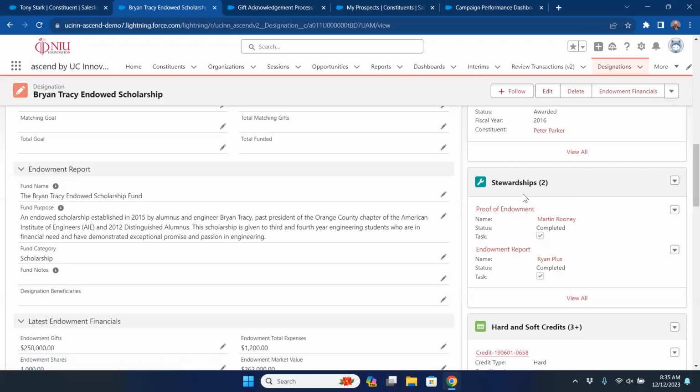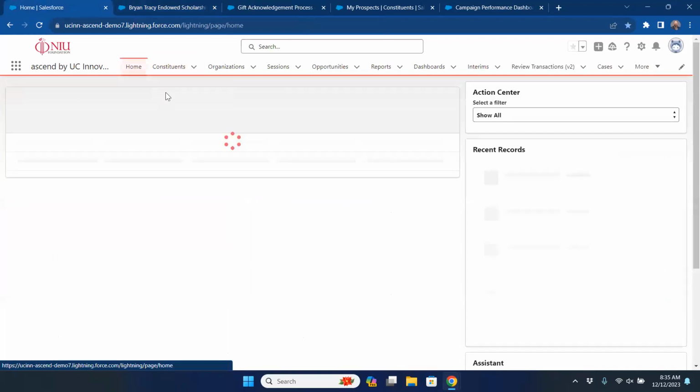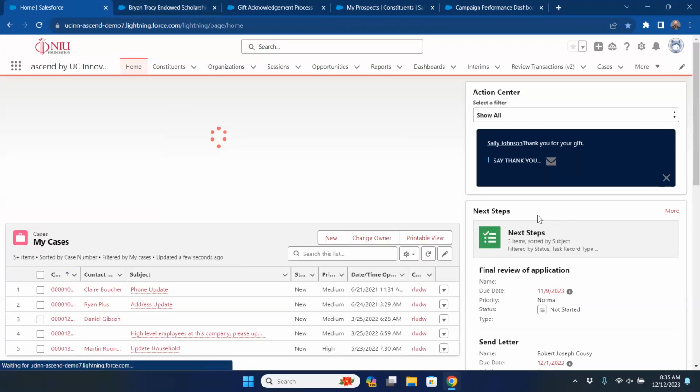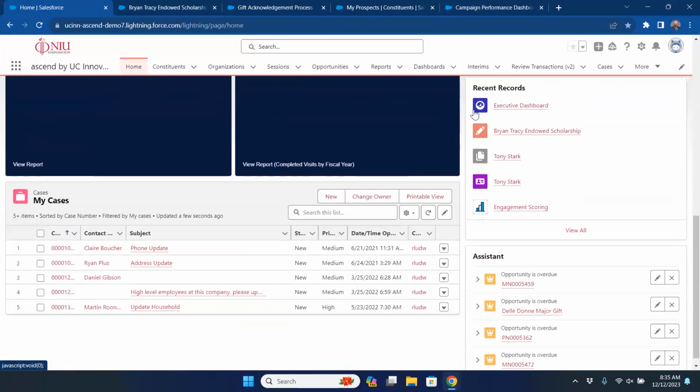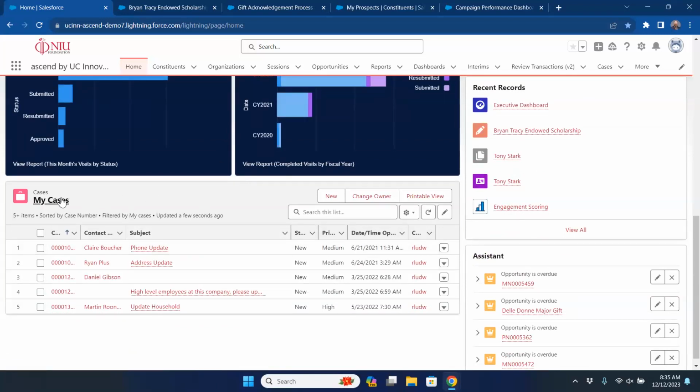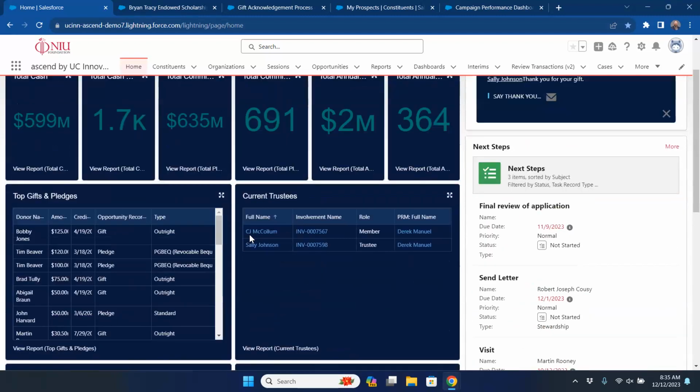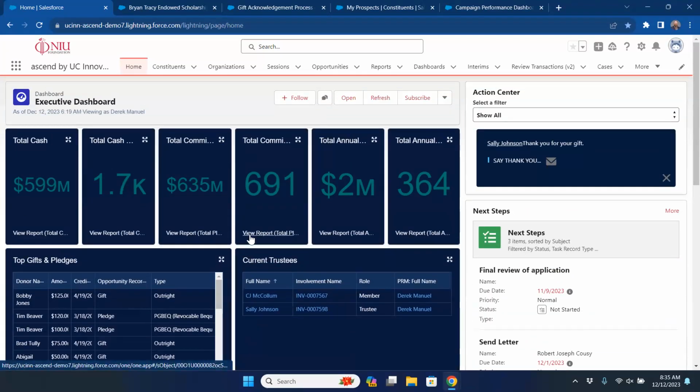So again, tasks can go on any record. Doesn't matter what they are. We saw the type where we can include what type they are. Then that gives us the ability, if I want to see what my tasks are, on our homepage, any tasks that are assigned to me would show up in my next steps, or we could have a list view here that says cases. This could be tasks, so we can see everything that is assigned to me right here on my homepage.